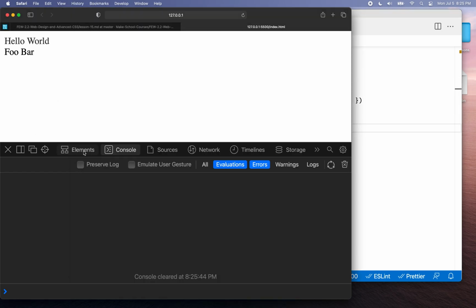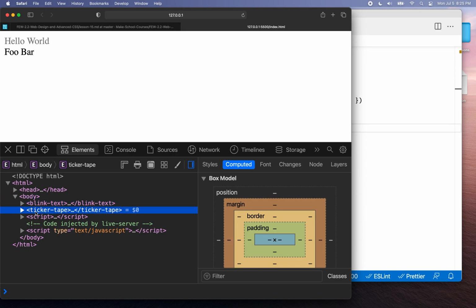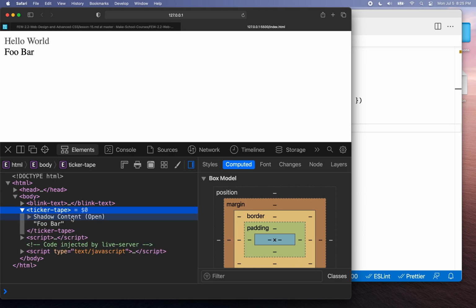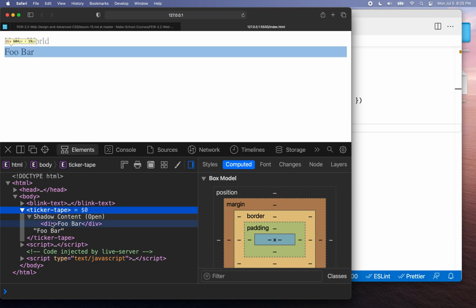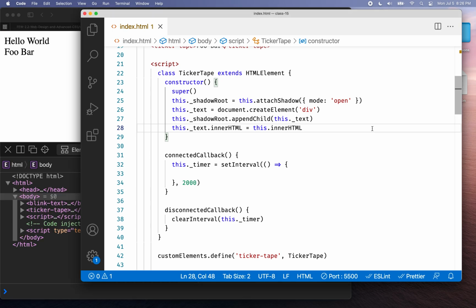We can check that if I look at elements here and I open up the body tag and I look at the ticker tape, you'll see that it has a shadow root, and if I look in there, I've got a div and it's got the foobar text inside it. So this is great. Now we just got to get the ticker tape to work. So maybe on each timer right here, I need to get one of the letters and move it to the end of the word.